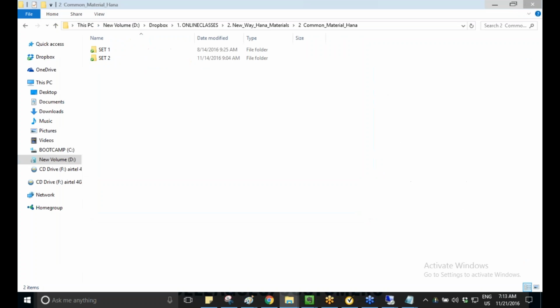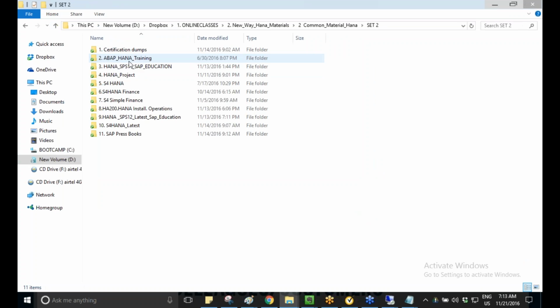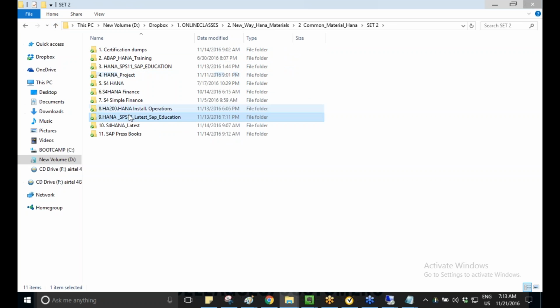you have two sets, set 1 and set 2. In set 1, you have HANA materials. In set 2, you find the latest materials, HANA SPS 12. These are SPS 12 materials, which is HA100. And then you also have SPS 11 materials.